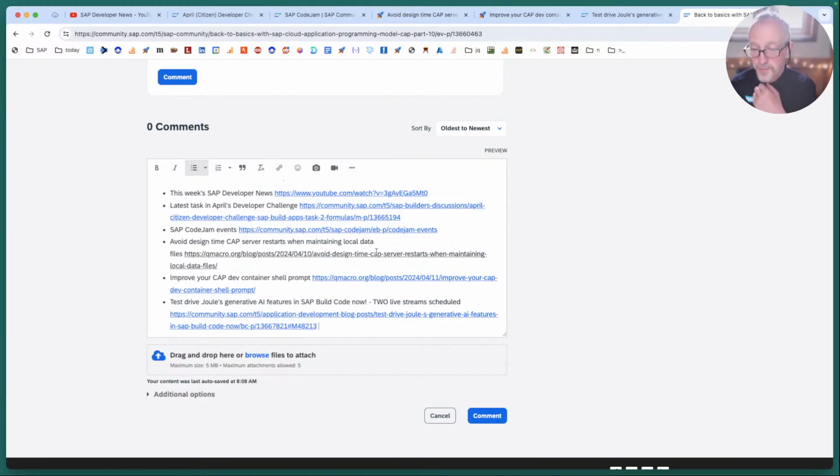This is the Cloud Application Programming Model, and it's a programming model that allows us to build services, back-end services primarily for our cloud applications.